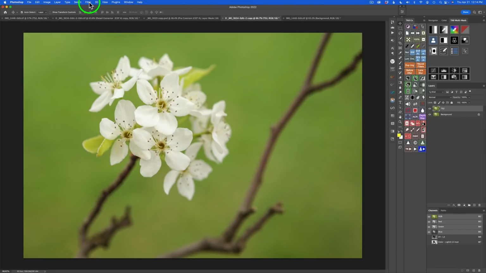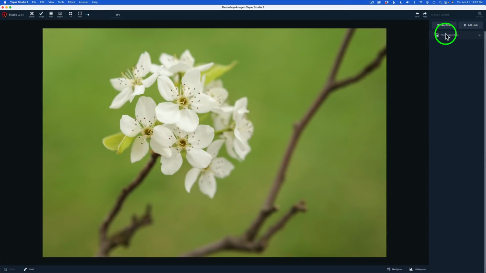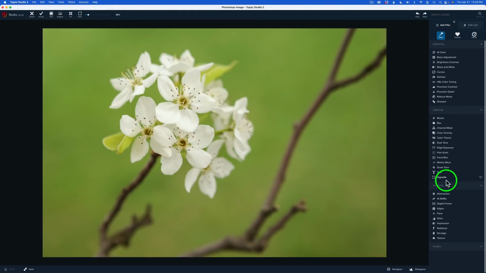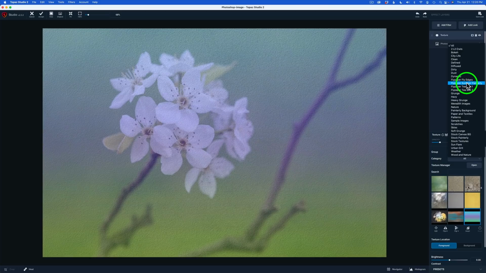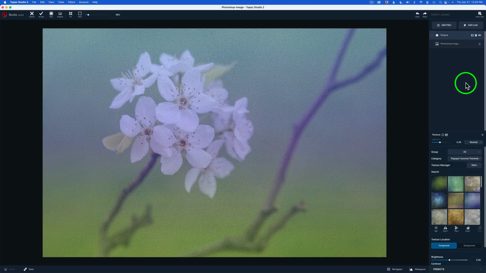But I'm going to come up here. Well, I don't have to go there because I have an action. Click right here. It'll launch Topaz Studio 2. And I'll add a real quick texture here. I'll come up to add filter and come down into stylistic and click on texture, and I'm going to come under category, and I have some textures I bought in this category group here called Flypaper Summer Painterly. It's a company called Flypaper Textures, I believe. I'm not sure, but I'm going to use this texture right here.